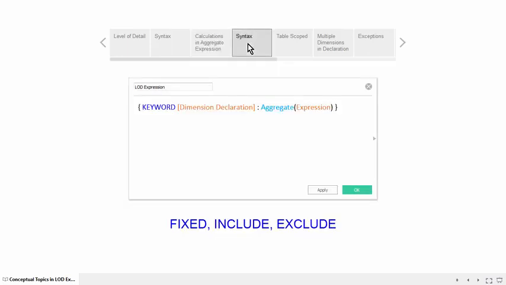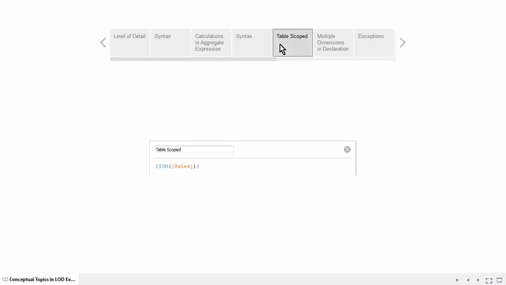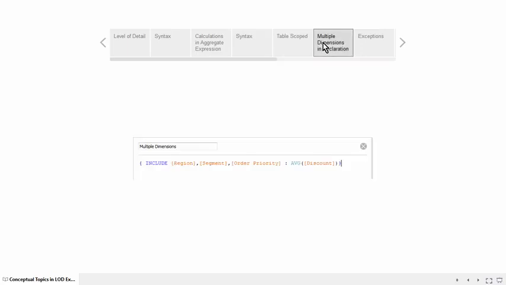The dimension declaration identifies the dimensions that define the level of detail to use when performing the aggregation. If no dimensions are declared, either with a fixed keyword or no keyword specified, the LOD expression is considered table-scoped, which is a complete aggregate of the data. Multiple dimensions can be listed in the dimension declaration, separated by commas, but all dimensions must be from the same data source, and combined fields cannot be used.